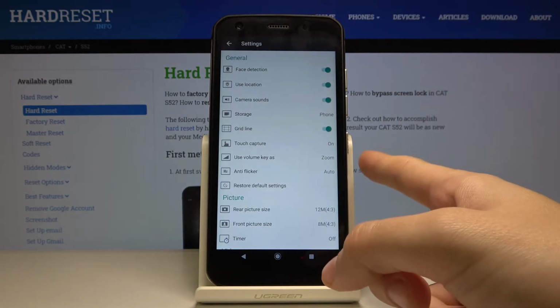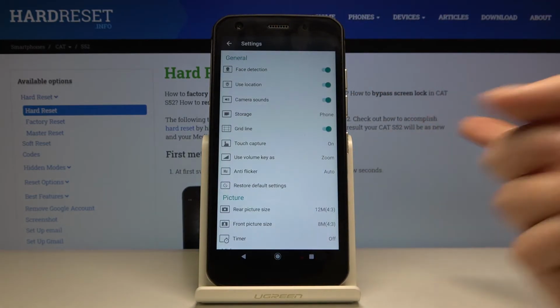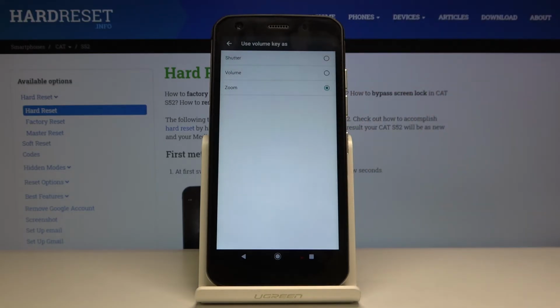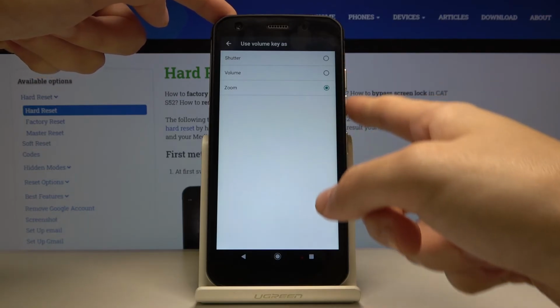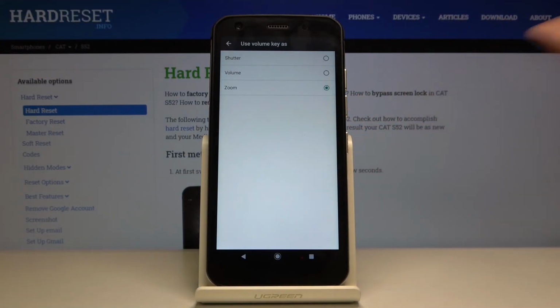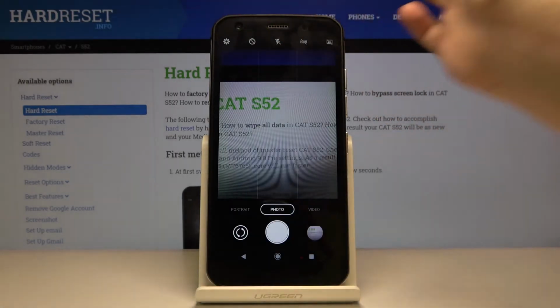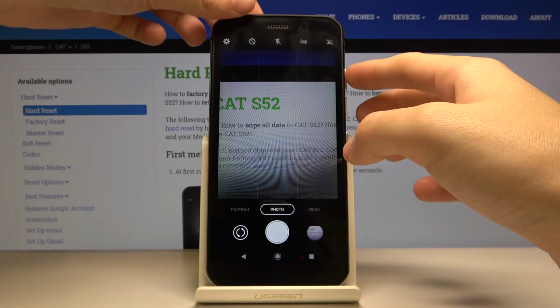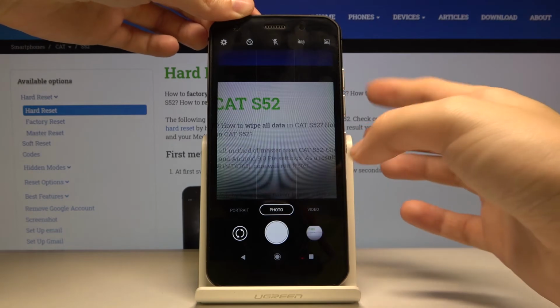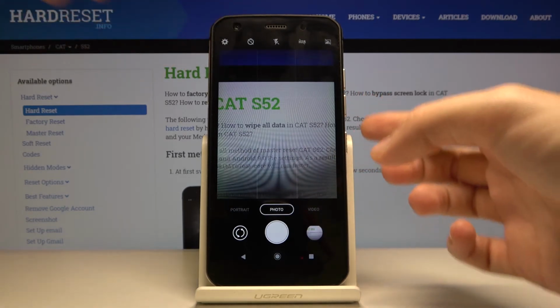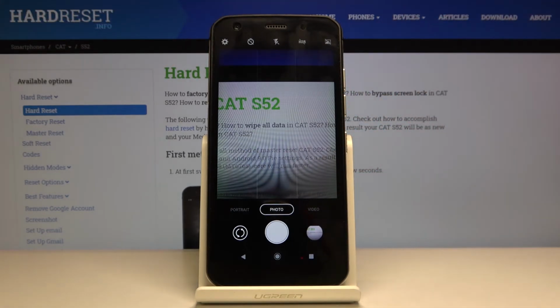And now let's go to the next parameter here. This is the use volume key as, and by tapping on this we can change the function of the volume buttons which are here, and we can pick shutter, volume and zoom. So for now I'm going to pick shutter to show you how it works, and let's go back to the camera and try to use them. And as you can see now, I can easily take a photo by using the volume buttons here.